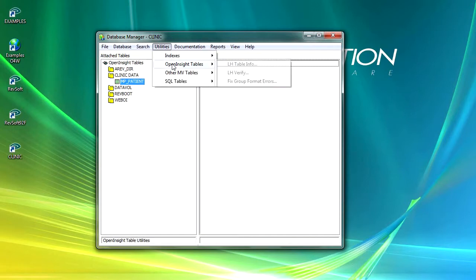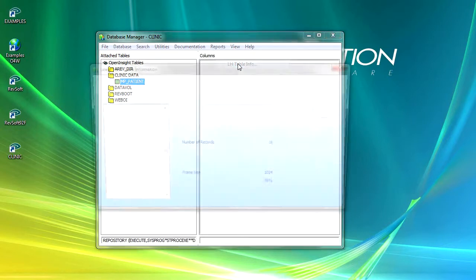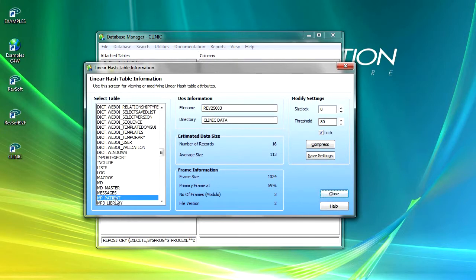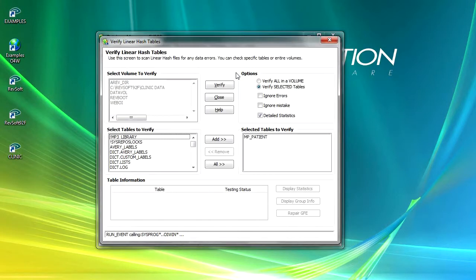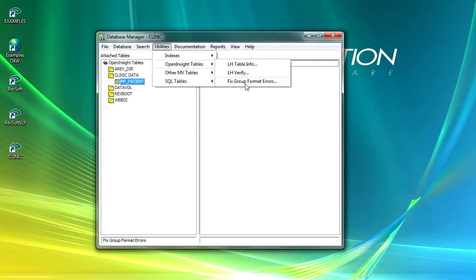Again, off the utilities menu, we've got the ability to manage our OpenInsight tables. So I can have a look at the linear hash table information. So again, this is the MP patient, and I can see information about our particular table, and I can compress the table if I want to and save the settings. I can also run an LH verify, which will verify all of the tables, the chosen table, and provide information about those test results. And I can also go in and fix any group format errors that might show up from the LH verify. And again, I'll leave the professionals to go through that particular part of the product with you.